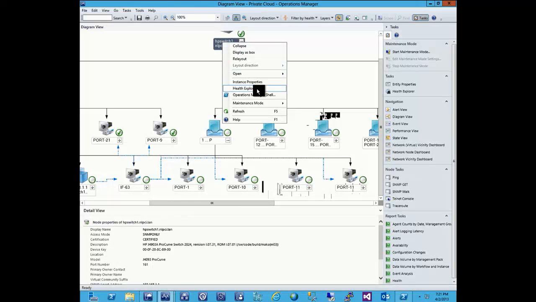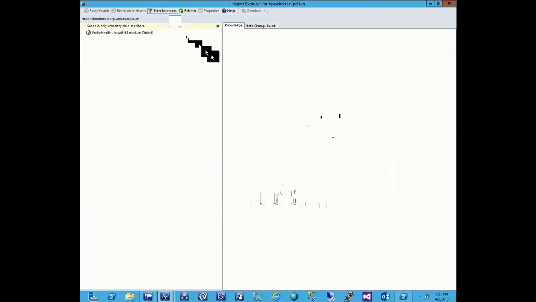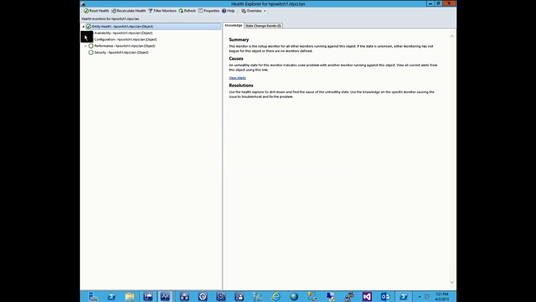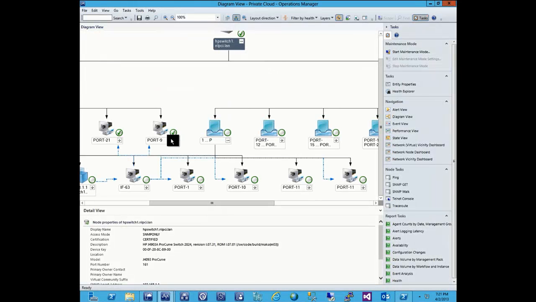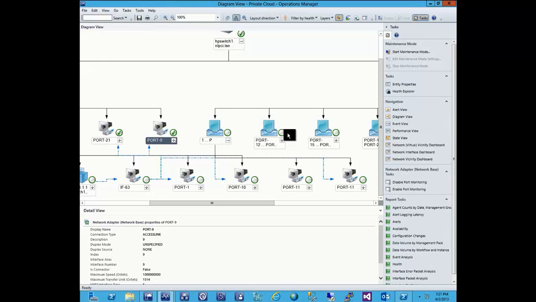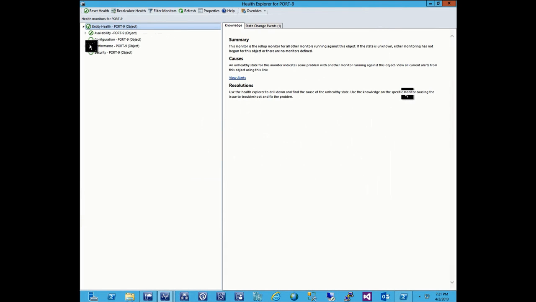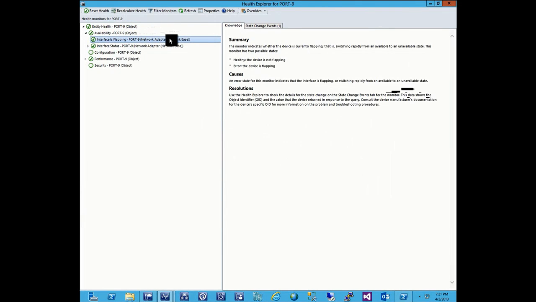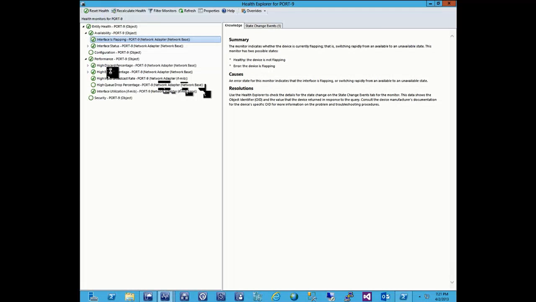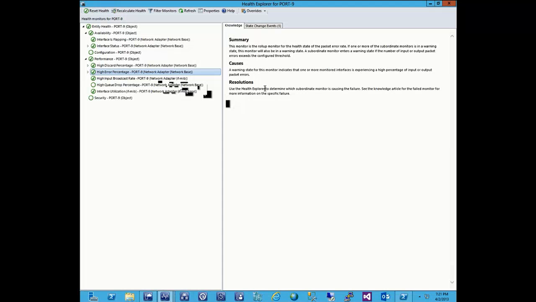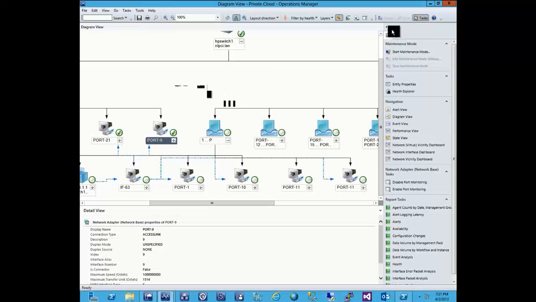Of course, from there we can have a look at the Health Explorer, see what monitors that are applied to this device, things like the network device responsiveness, performance monitors. Can have a look at the port monitors and also see what's monitored there. So things like interfaces flapping, interface status, performance, like high error percentage, high queue drop, etc. So those are the things you just get out of the box.